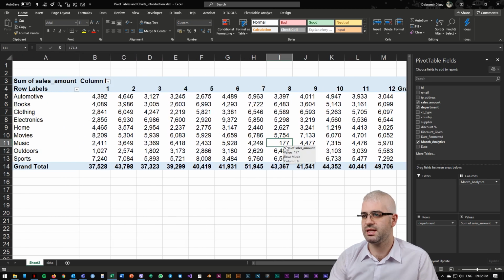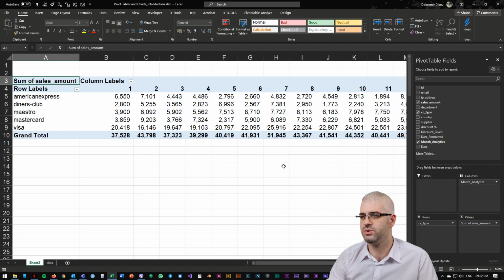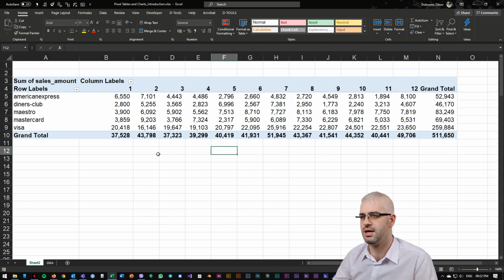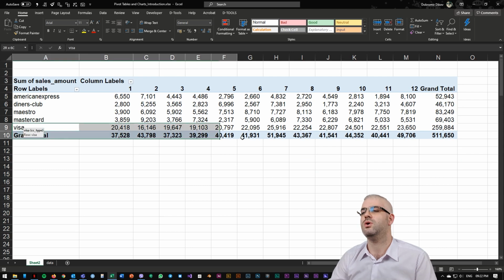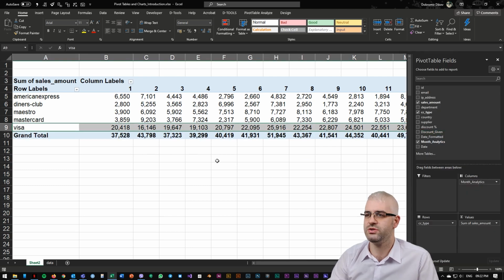So we immediately get some insight just by plotting a simple pivot table, and that's the fact that in August music performed horribly. And if we go by credit card, we see that our main contributor is Visa. So almost half of our clients are using Visa credit and debit cards.